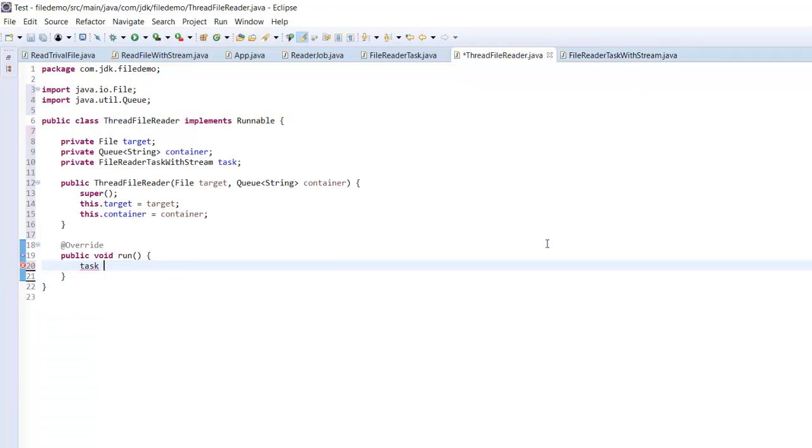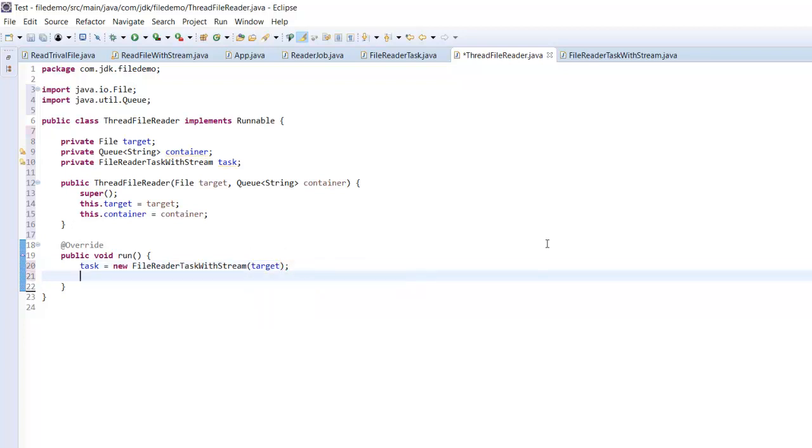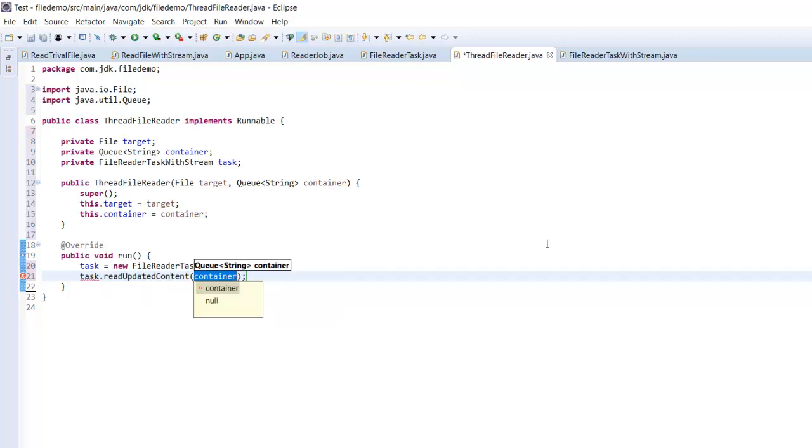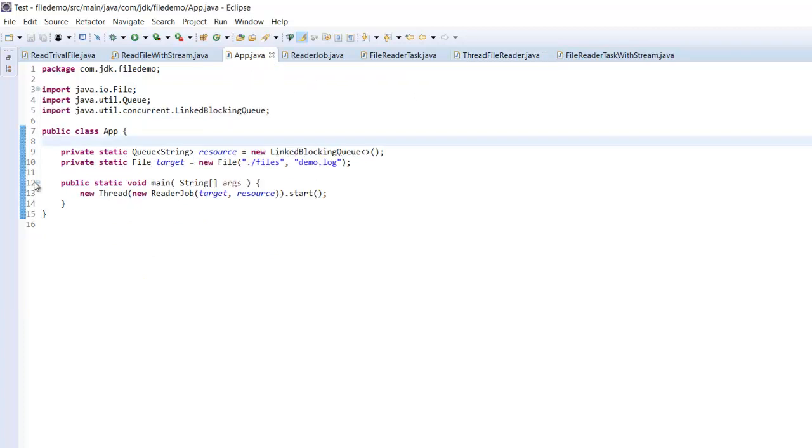Where exactly we have task equals new task, which will be the target, and now this reader dot task dot read container. That's it, done. It is going to get from there. Now let's come to this App Java. We can directly use this also, or we can have something else. So here this thread was done.